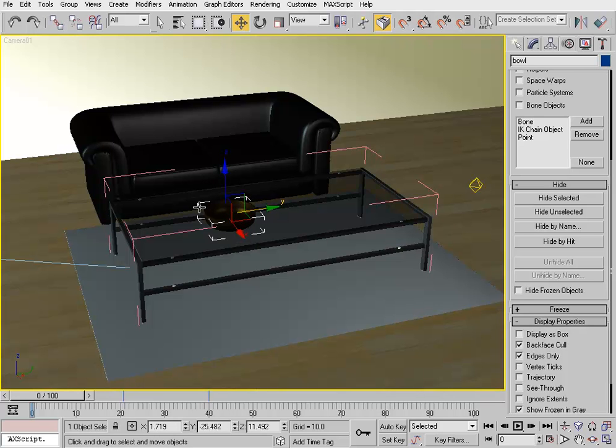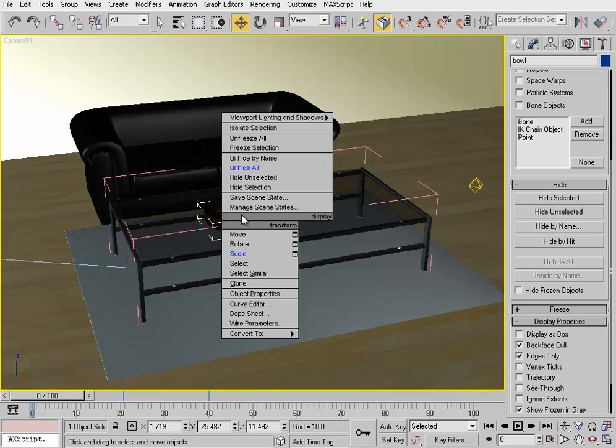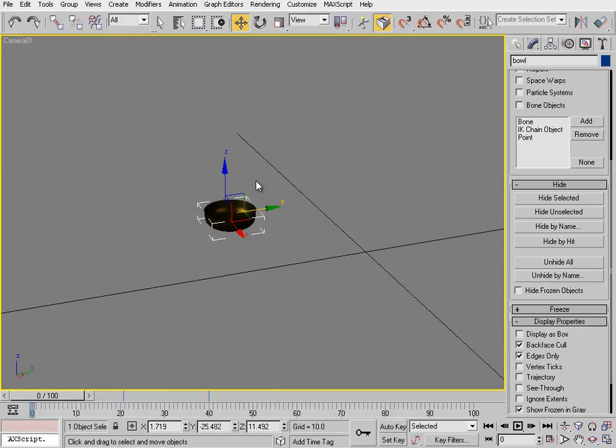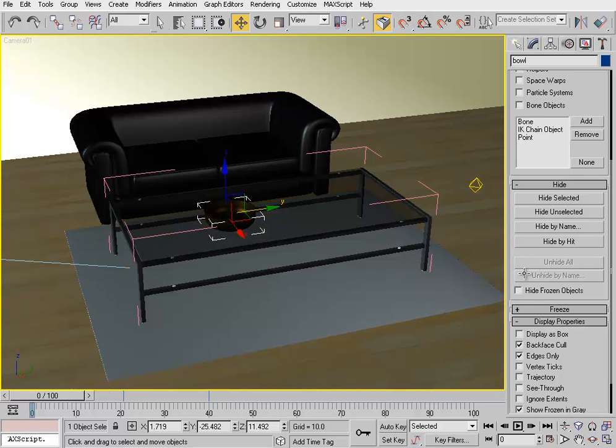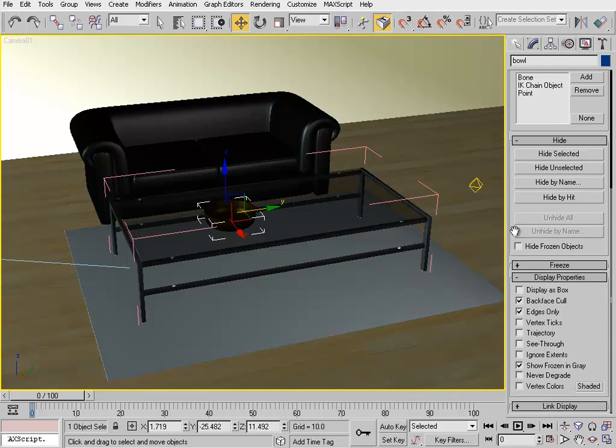For example, I want to work on this ball, so I right click and bring up the quad menu, and here I can hide unselected, so everything else will be hidden, only the ball will be visible, and I can work on that. Unhide all.